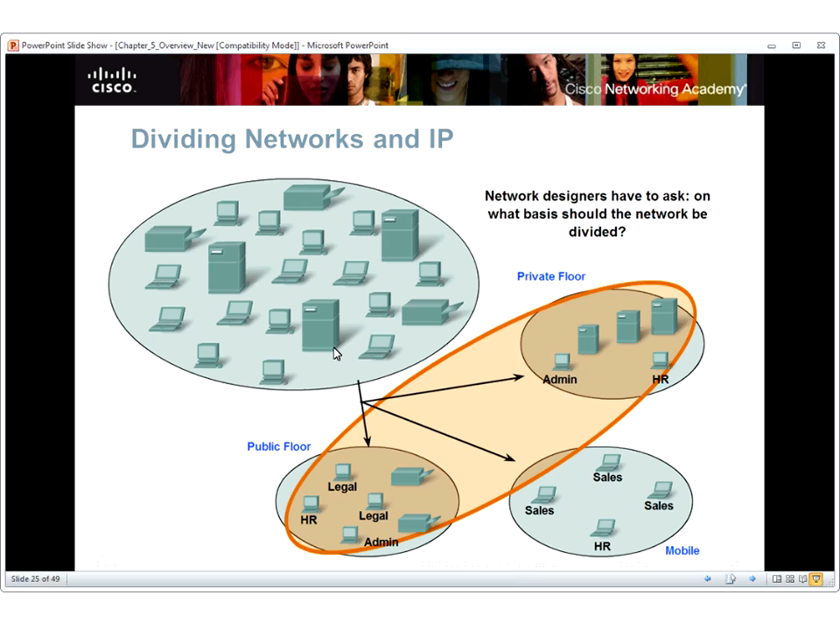All devices on the same network share the same network address. So when you and your partner are out in the lab, you do 172.16, right? That's your network. And then you can choose whatever you want for the other 2 numbers. The 172 and 16 is your network.